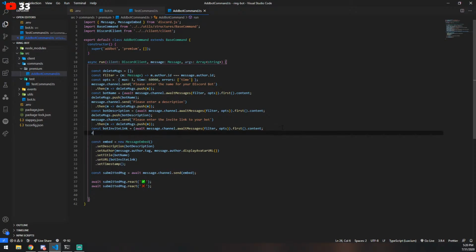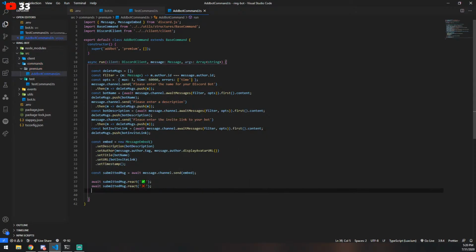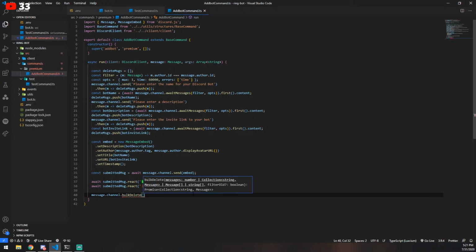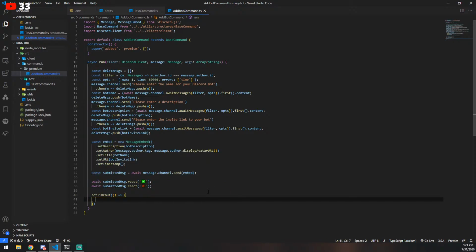Alright, so we'll also do this. Delete messages, push, bot invite link. Alright, so now the reason why I'm doing this is because after everything's done, we're going to delete all the messages from the channel. So bulk deletes. I think this takes in an array of messages. Yes, so delete messages. And I'll use a set timeout to delete it after, let's do 3.5 seconds.